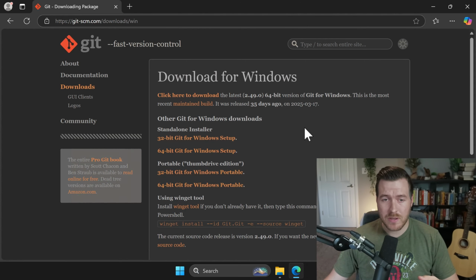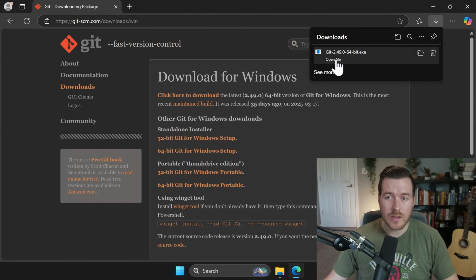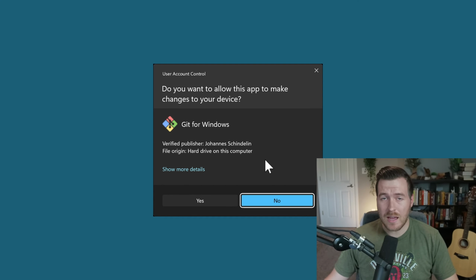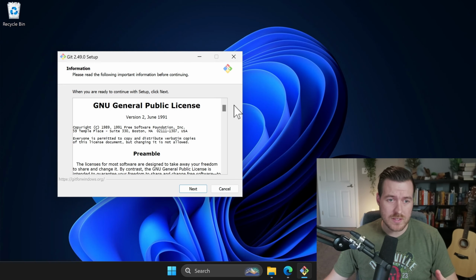It takes us to another page, and now we can get the latest version by clicking on the click here to download button. Now that we've downloaded the file, we can go ahead and open it up. Make sure you allow this app to make changes to your computer and go ahead and hit yes. Now we need to go through all of the setup. The first thing here is a license, and you can read over this if you want, but you can hit next to go to the next screen.